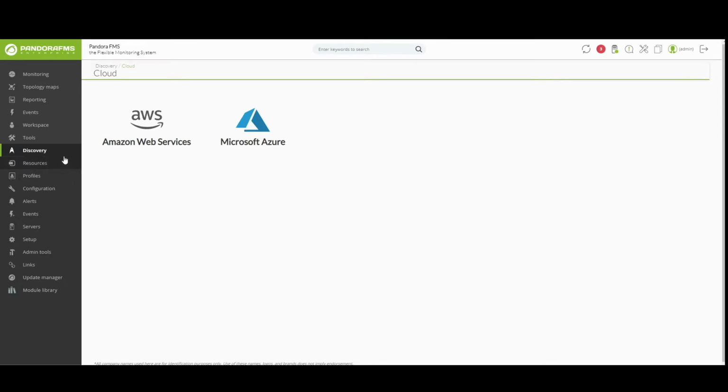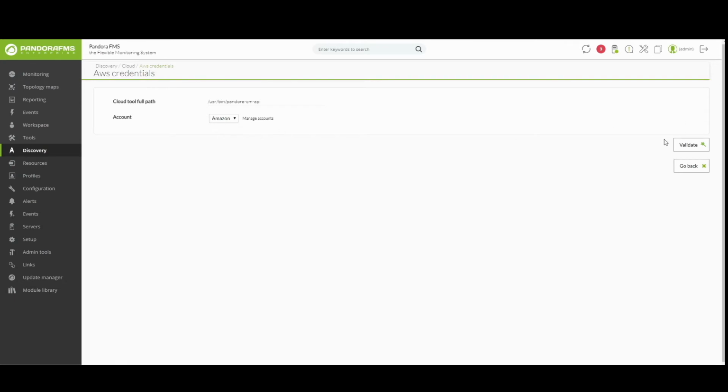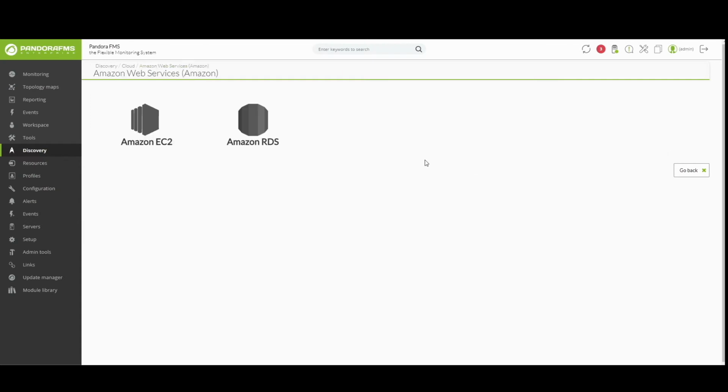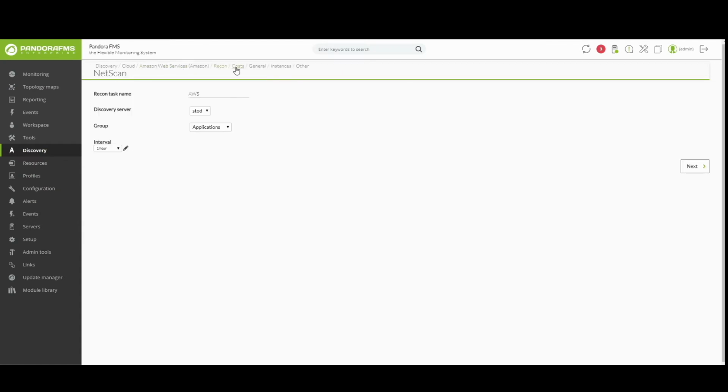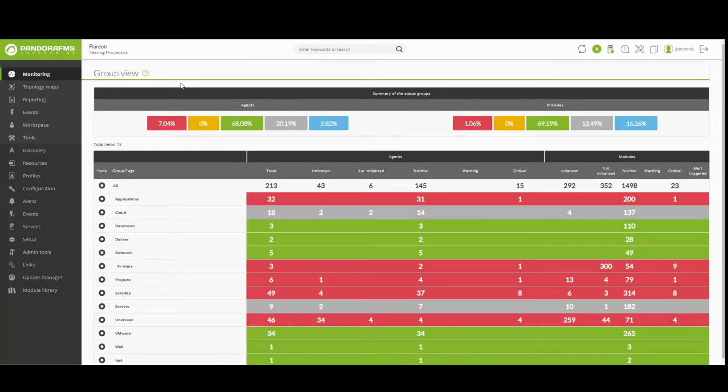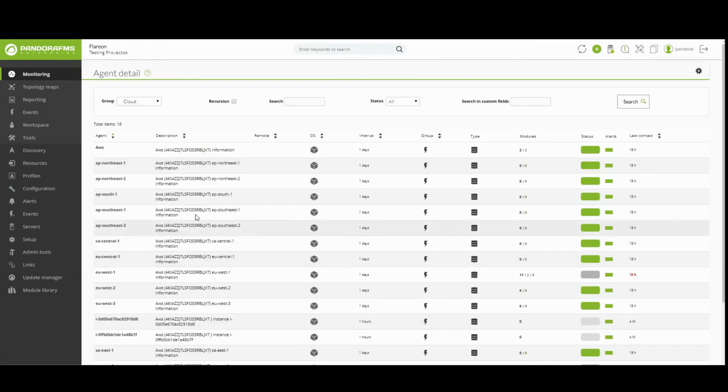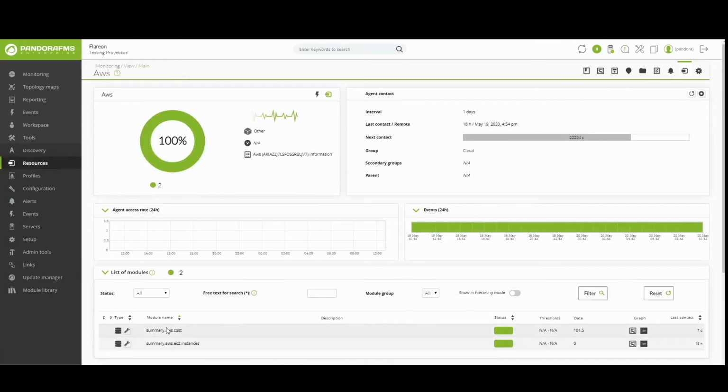For example, let's create an AWS task. Go to Discovery, Cloud, AWS Credentials. And at this point, check your Amazon credentials that you previously had to enter in Profiles, Agent Group Configuration, Credential Store. Once inside, you can already choose the cost and if you want all the available regions. In the following screens, you can choose, for example, if you want to monitor the instances belonging to the regions or the disk usage. In the AWS agent created by the task, you may see if you have any instances activated or the total cost of your queries.